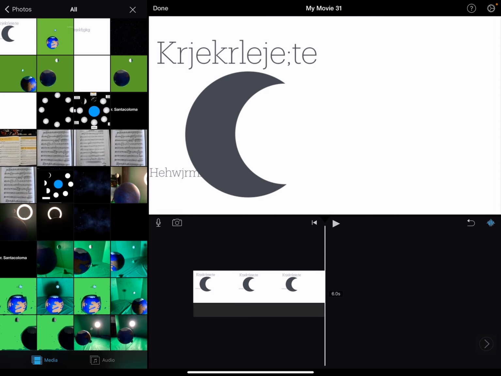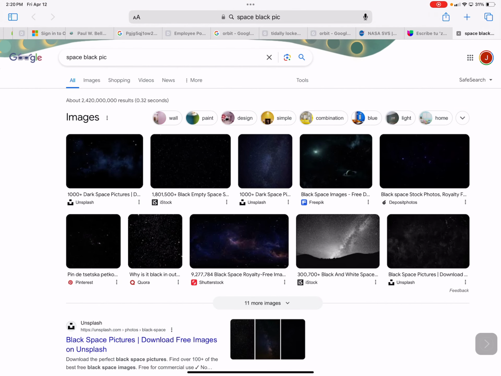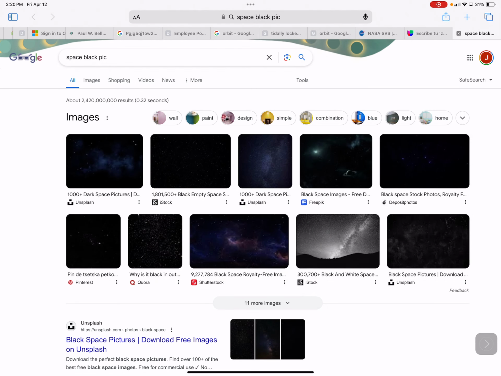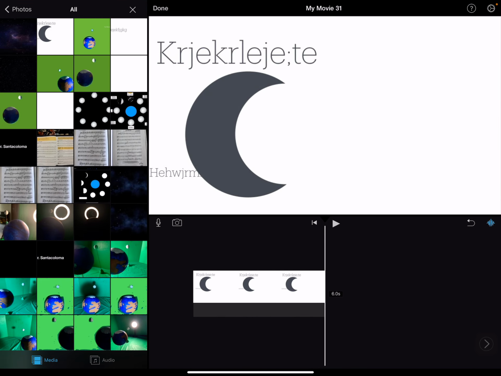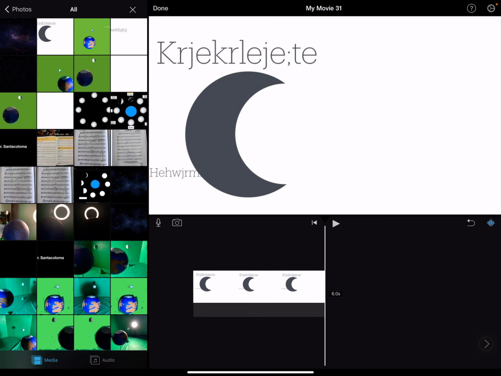Then you want to create your movie with the phases of the moon. So you have 2 options. You can go to the internet and search for a space background, a space picture, and if you find something, you select and save to pictures. It's up to you. Then you're going to go here and then go to add media, photos, all, and select your background. Then you're going to select the plus sign.